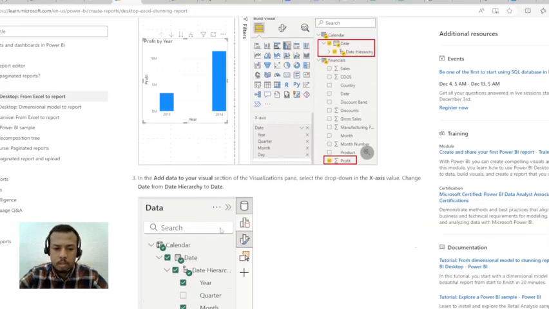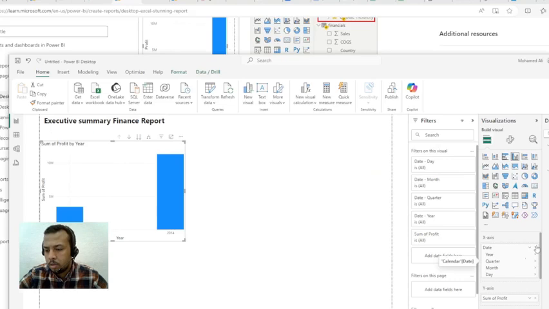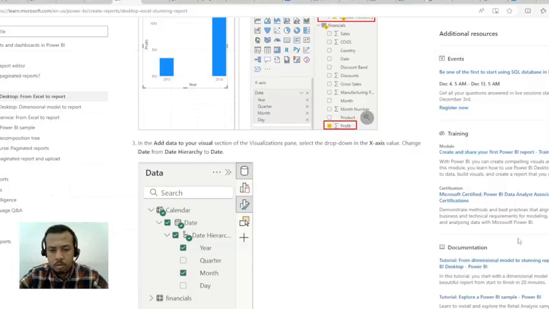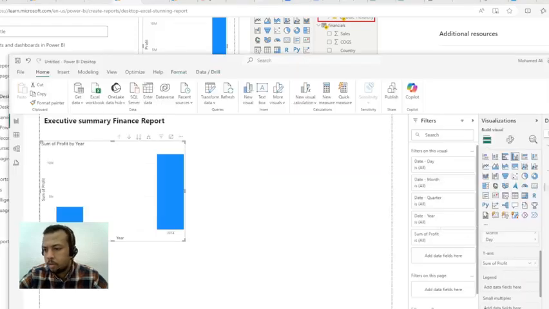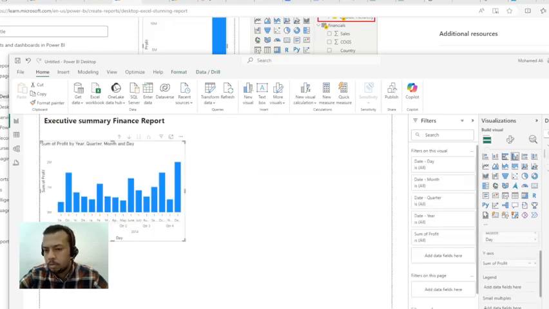So yeah, that is it. And add data to your visual section of the visual band. Select drop down and access value. Access value. Yeah, so this is the right one.